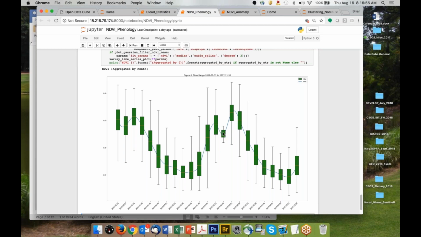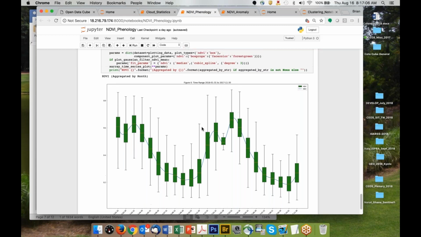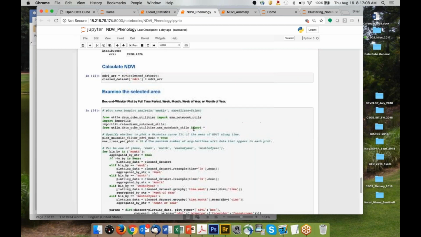This is probably low because there's not a lot of data. Because remember, this is your wet season. So if there's limited data, this might only be 1 or 2 scenes here. So what you get is this peak. So this is looking at the full 2-year period.